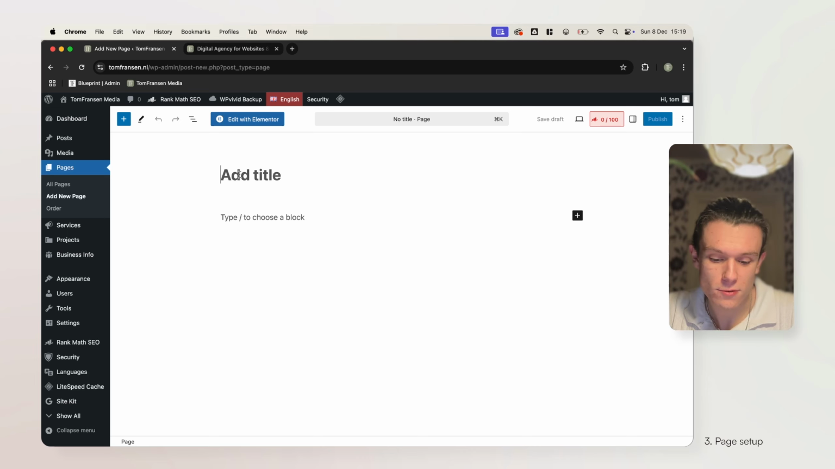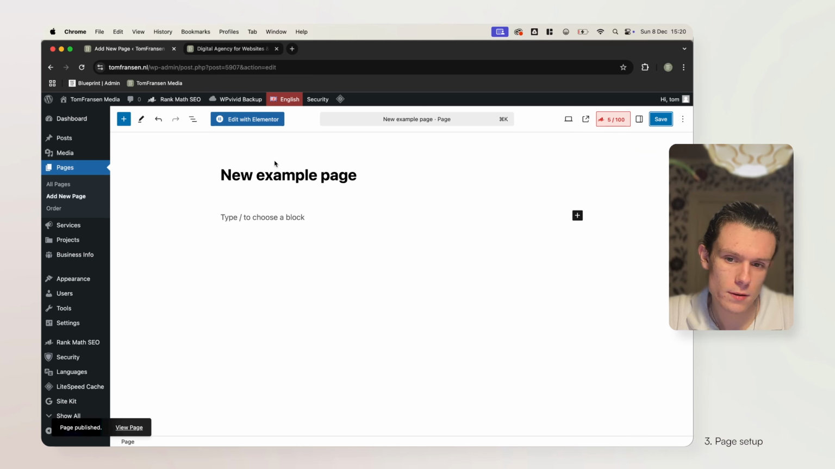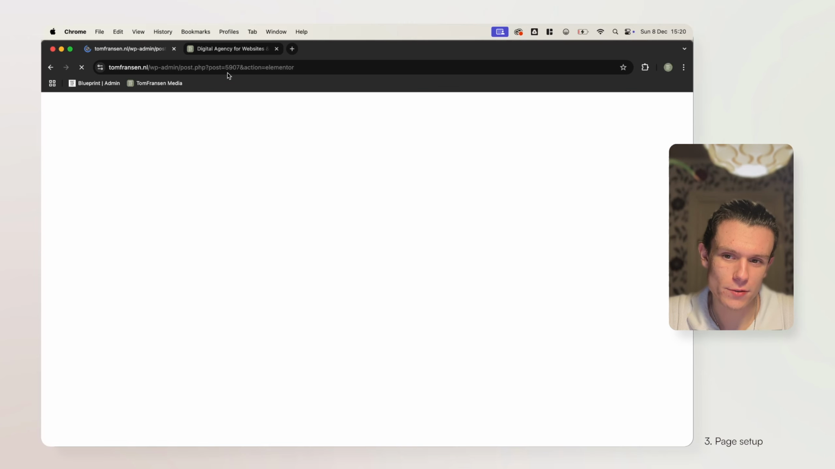And then you type the title. So, for example, new example page. Of course, give it a good title for your own page. And publish. And then you click Edit with Elementor.